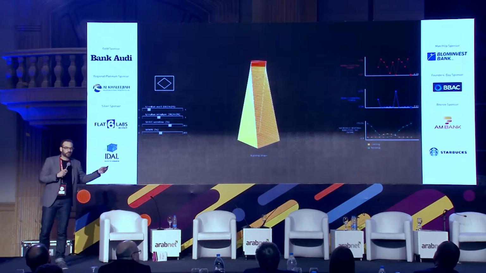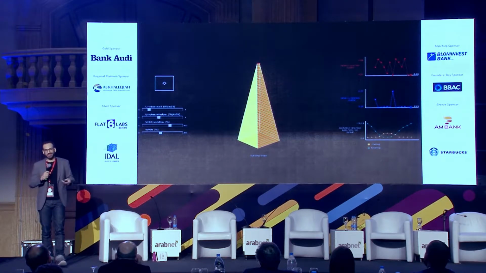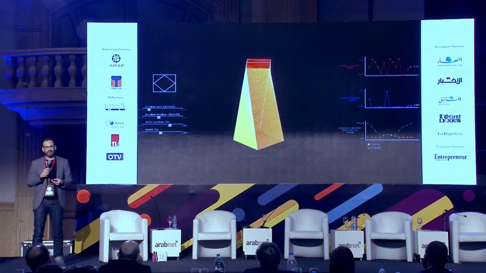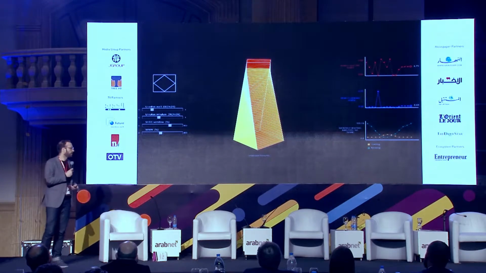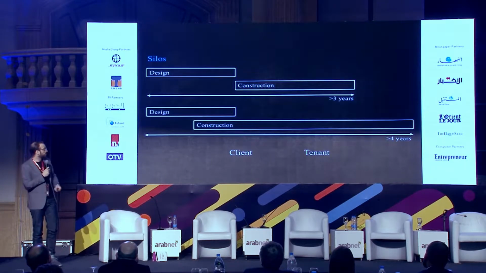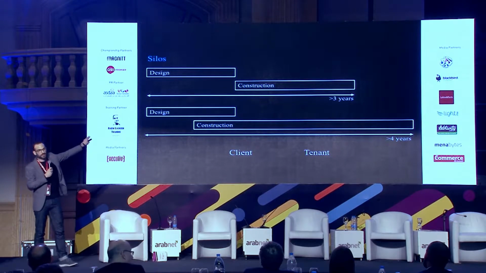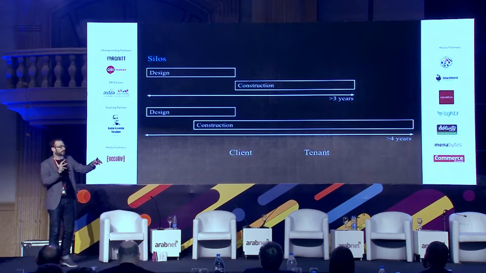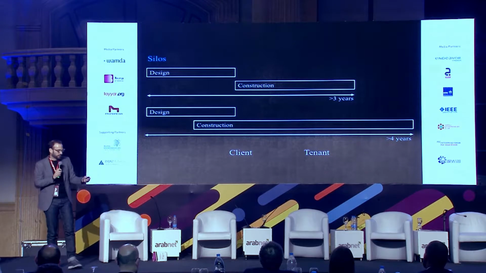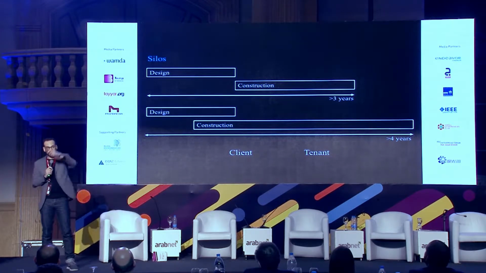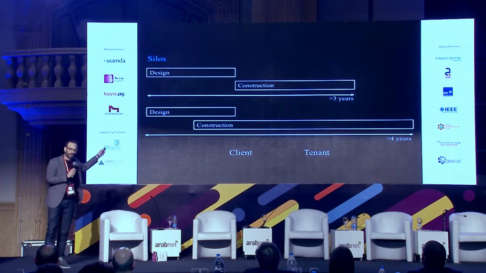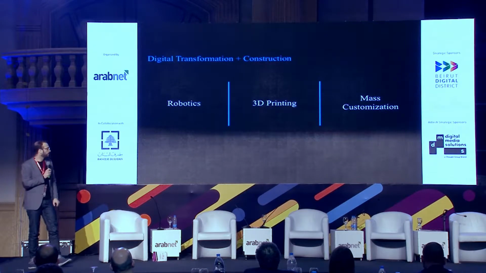My pitch is it's not being used in the industry as it should to actually really and truly disrupt what's going on. It's being used in the moment only to affect the design bit. So what we're doing is we're making the design better. But still, construction takes forever. We're still not bringing the tenant into the mix as much as we can.